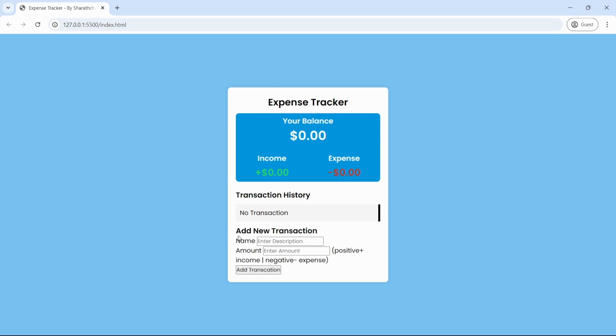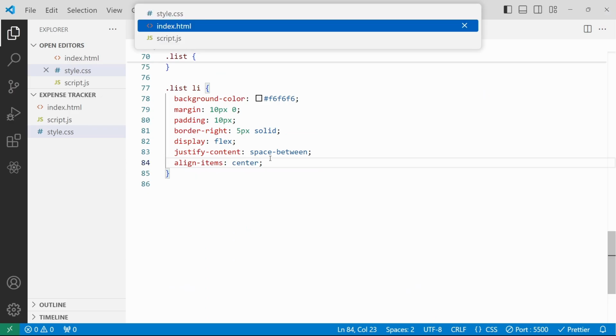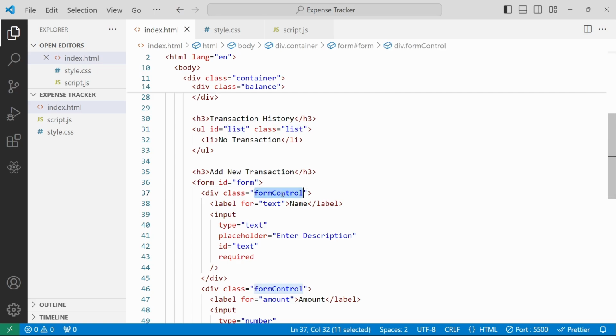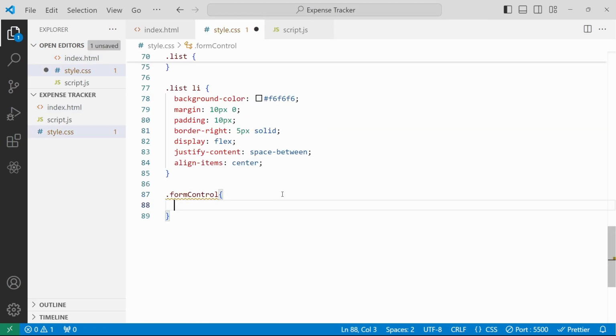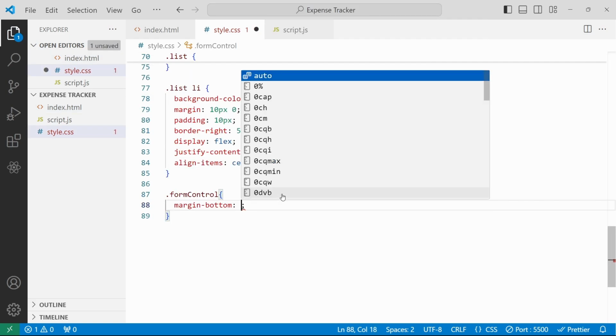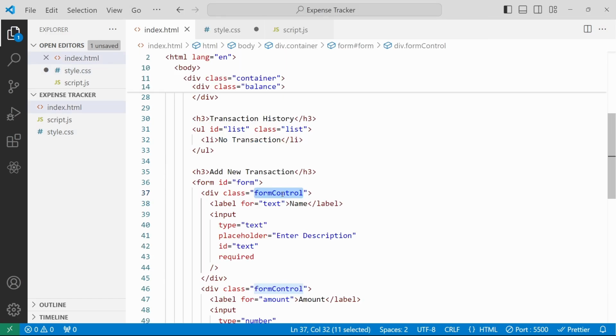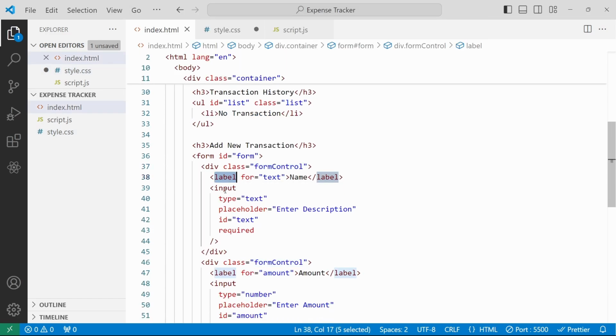The next thing, we'll add the styles to this form also. For that, here we have this form control. With the help of the class, we'll set the margin-bottom to 10px, and in this form control we have a label as well as the input also.